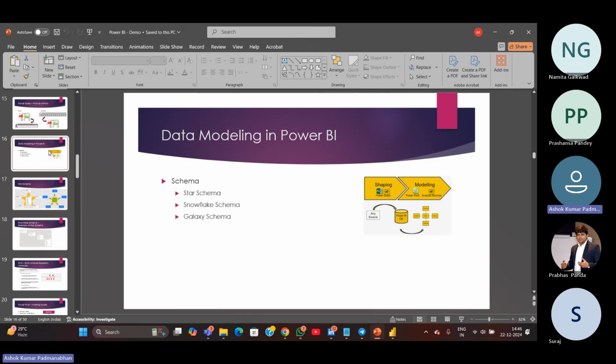When you connect more than two tables, there are certain types of data modeling available. There are different types of data models. Sometimes they will use a terminology called schema, or sometimes they will say data modeling. All are the same.